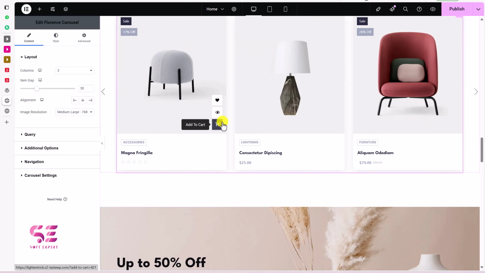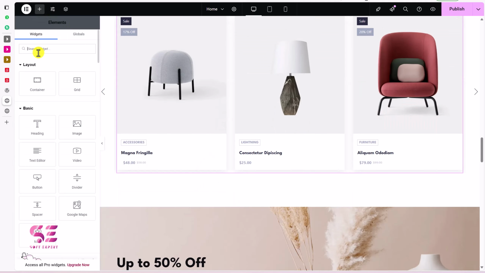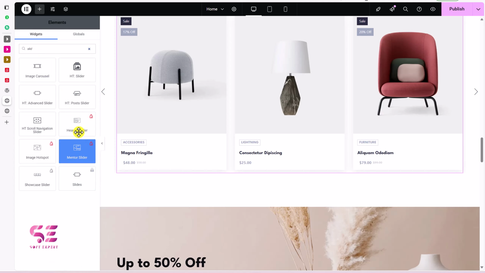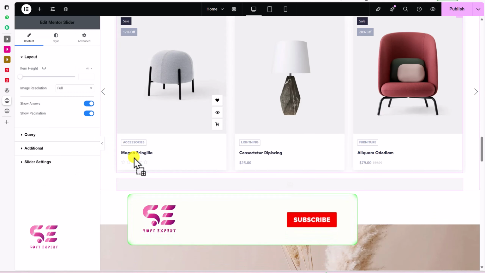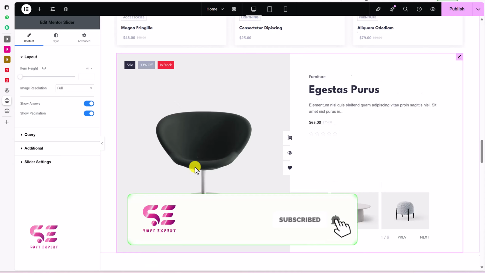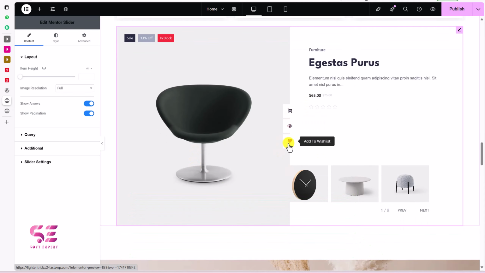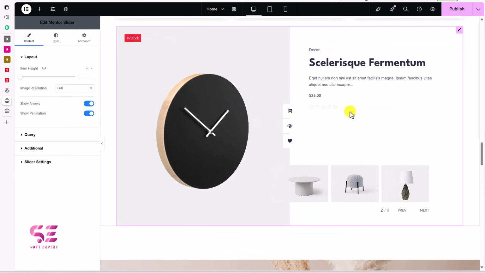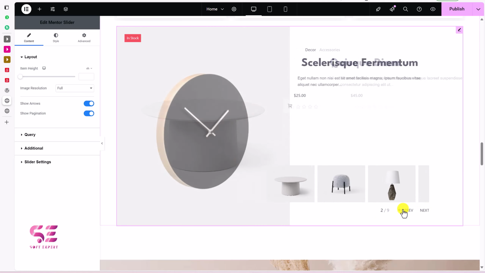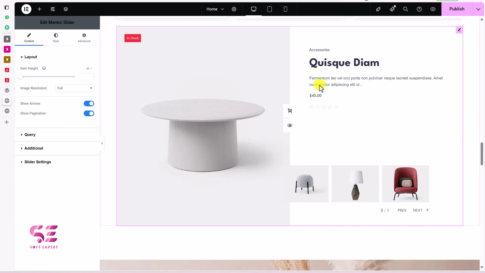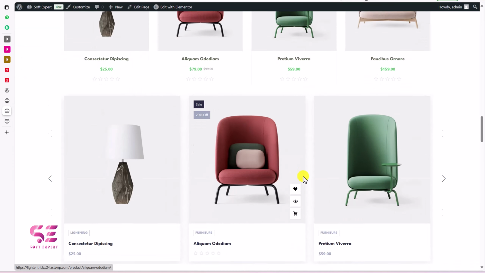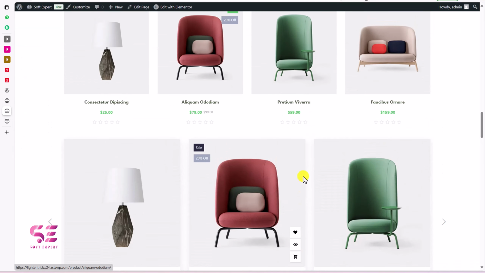Okay, lastly, let me show you slider as well. Here we have even slider, image hotspot and meta slider. So let's use this one. So this will display one product at a time, but this is a slider as well. Okay, you can notice here. So a very cool slider using free Elementor. So this was how you can create a product grid, carousel or slider.